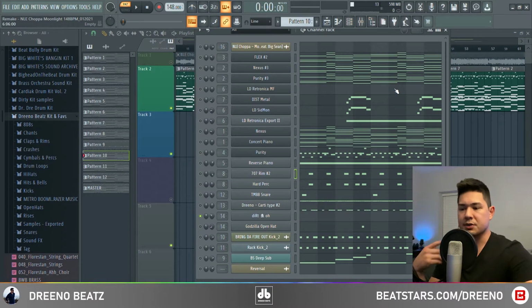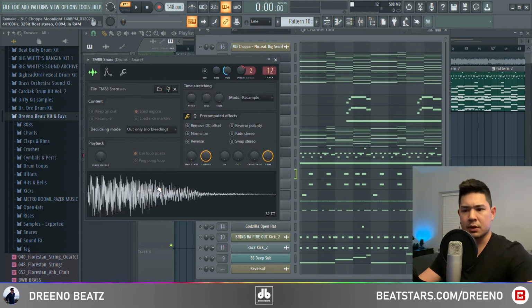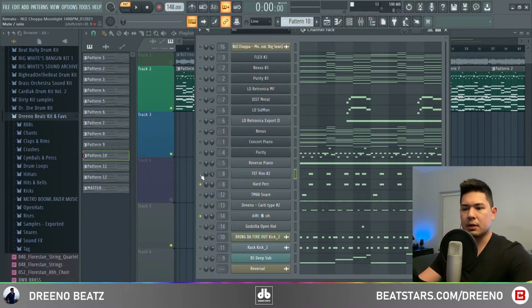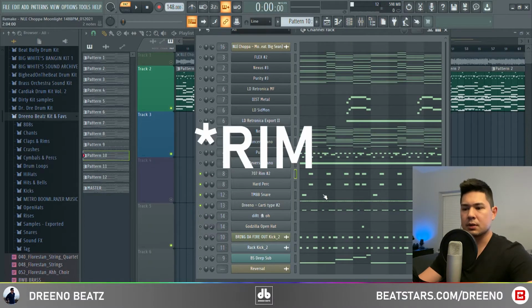It's really hard to hear, but there's a snare that comes in every couple bars. It's the TM88 snare, I believe. And altogether, that pattern with the hi-hats and claps sounds like this.